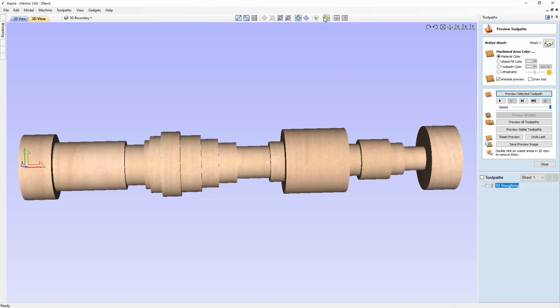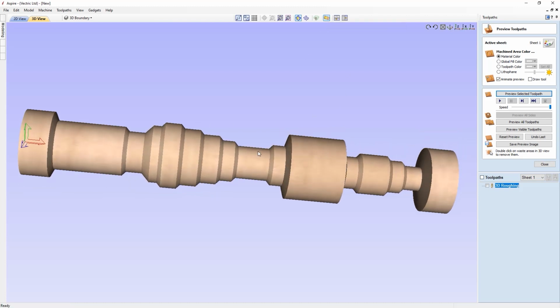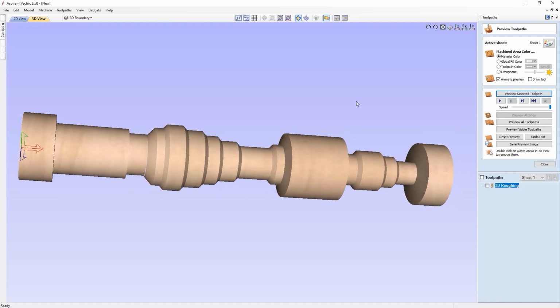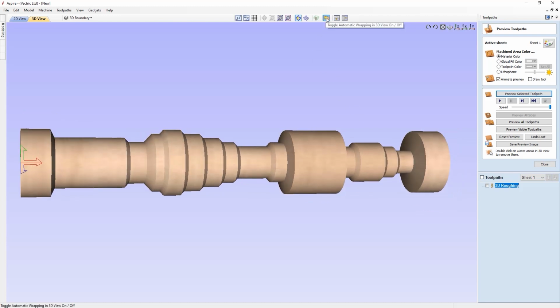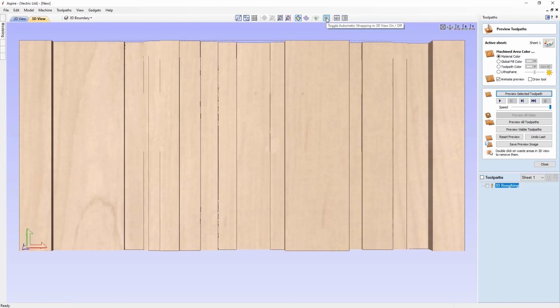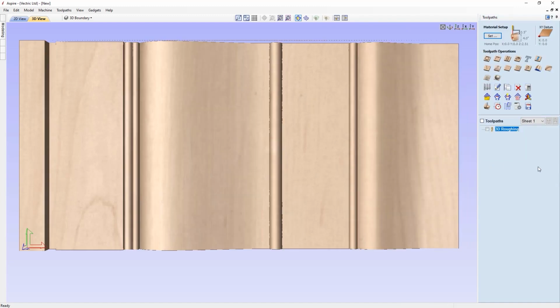So with the wrapped toggle option switched on, I'm viewing this preview as if it were being wrapped, and I can still view our part in a 3-axis view by using the toggle wrapped view option. Okay, so I'm happy with what we've got there, so we'll just close out.